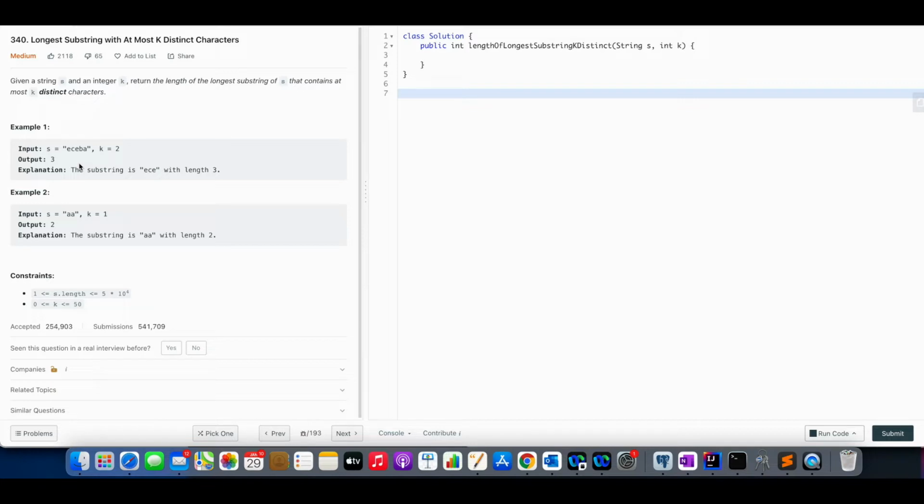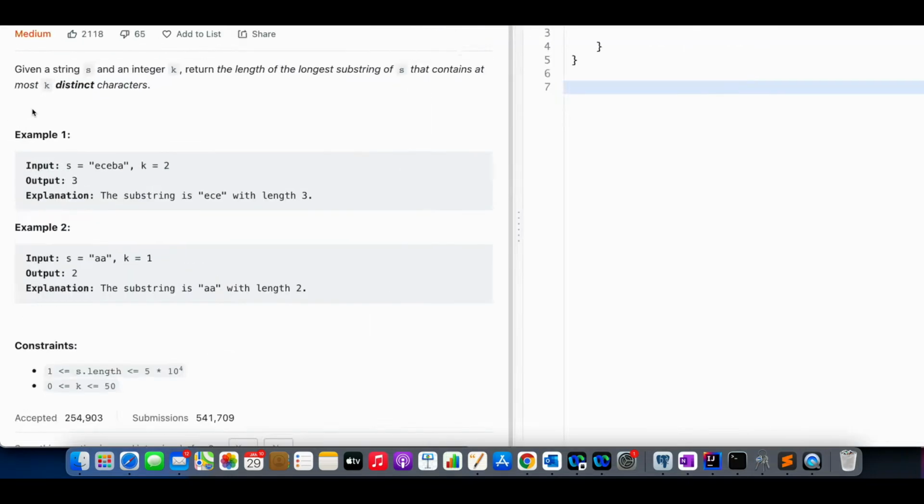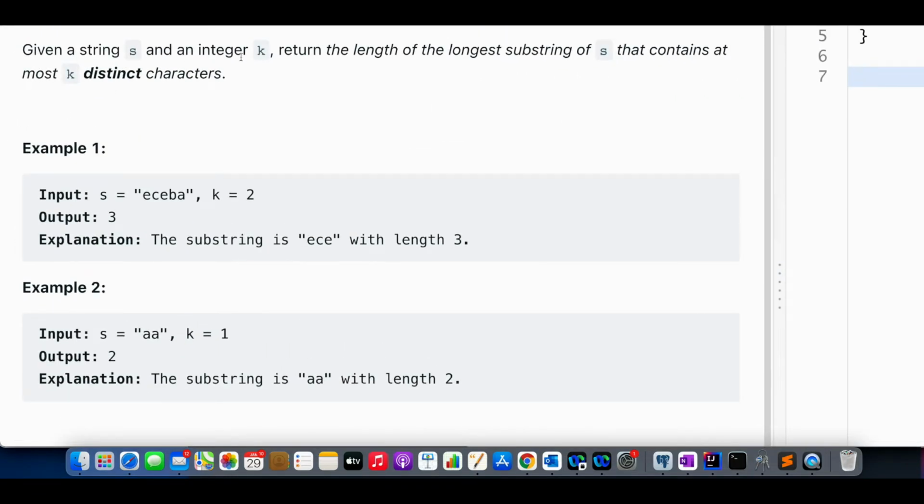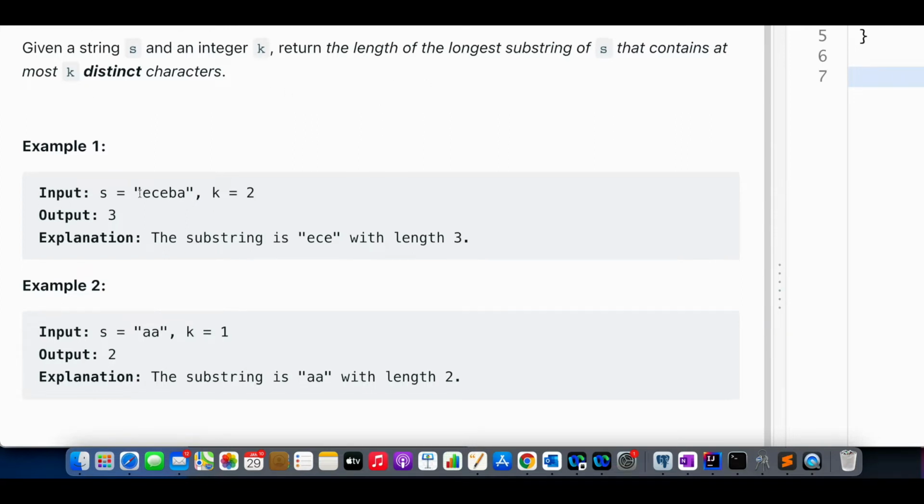Today we are going to solve the third problem of our sliding window playlist, longest substring with at most k distinct characters. The problem description says you are given a string s and an integer k. Return the length of the longest substring of s that contains at most k distinct characters. For example, we are given a string ECEBA with k equals 2. Now here the substring ECE forms the longest substring having two distinct characters.